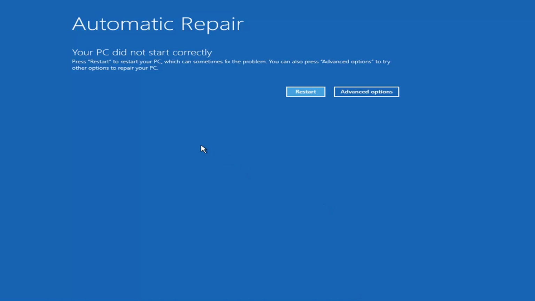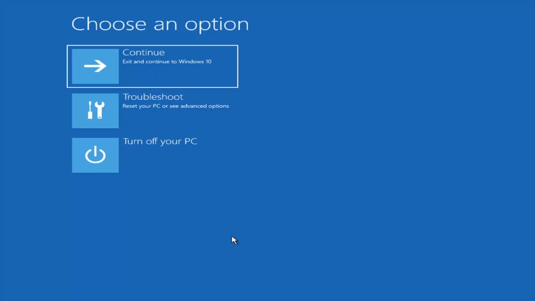Okay, so you can see your PC did not start correctly. Press Restart to restart your PC. You can also try Advanced Options, try other advanced options to repair your PC. So it appears that that method did not resolve the issue for us. However, you could try restarting, which would just be a normal restart. Otherwise, we're going to go back into Advanced Options here. So just another way of accessing what we already run there, basically.